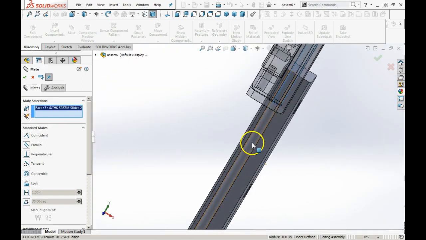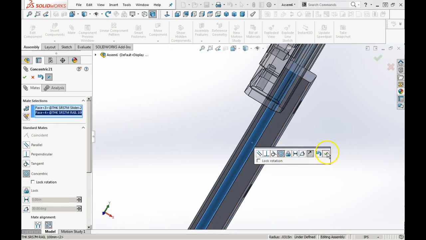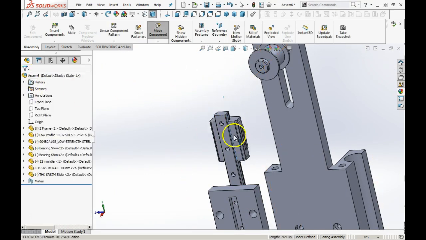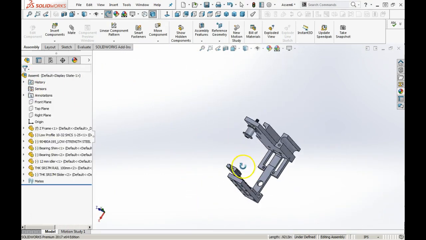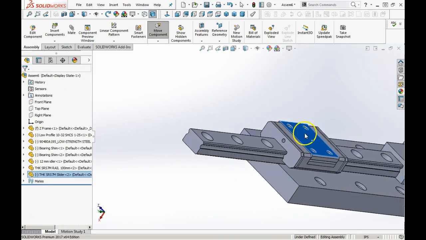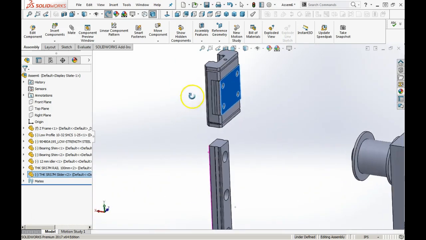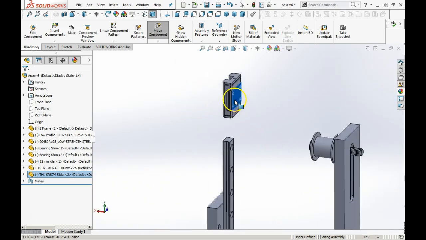These are called concentric mates, even though it's only part of a circle. It's still concentric. And I'll say I'm okay with that mate, and you'll see that we're ready to slide onto our bearing here, right there. Okay, and we're going to line this back up because we're going to put another part on this block yet. So let's push that up there.